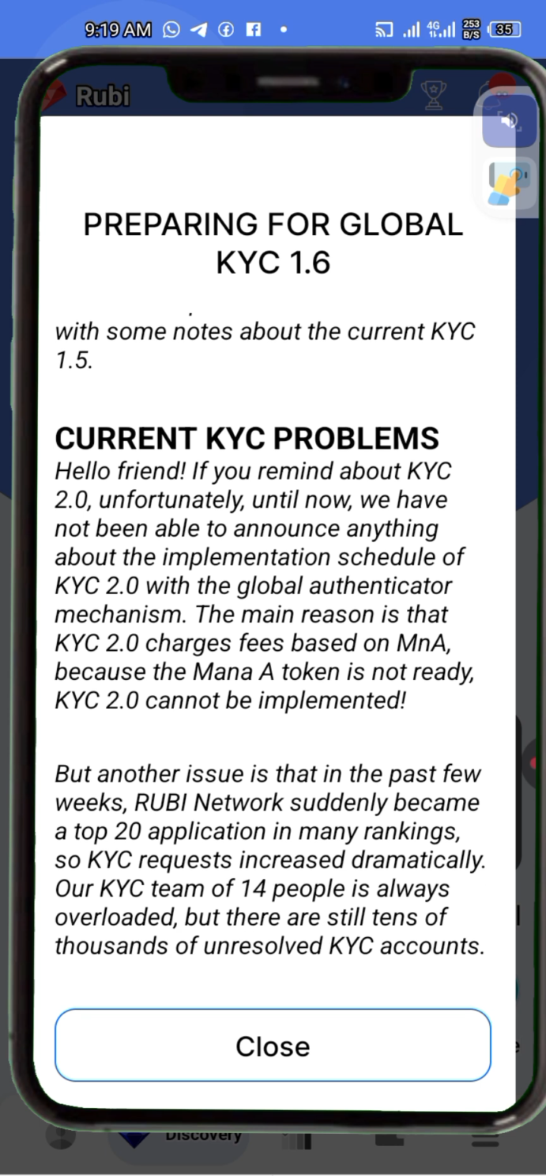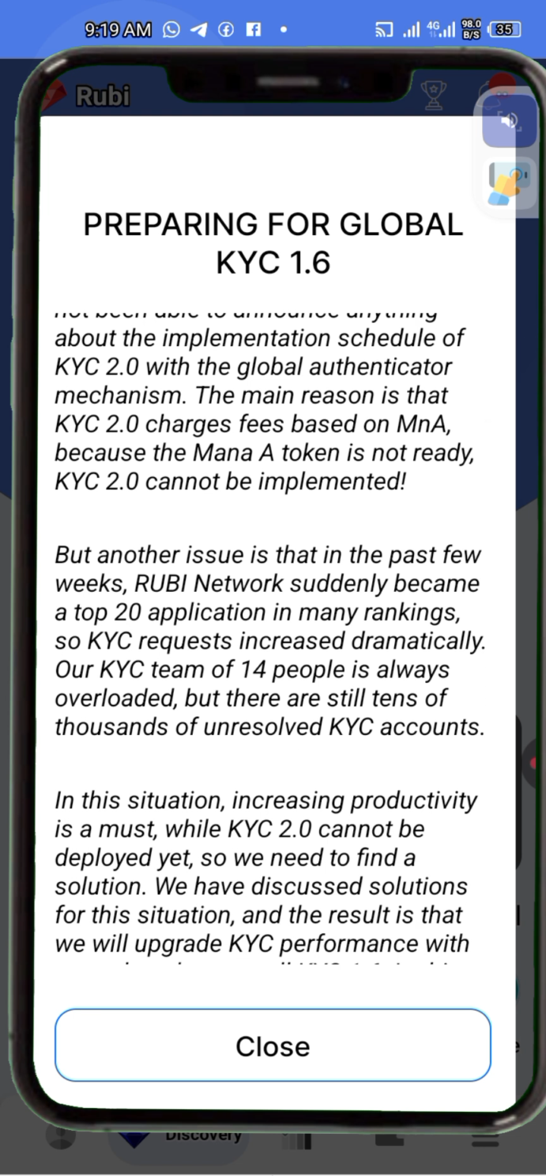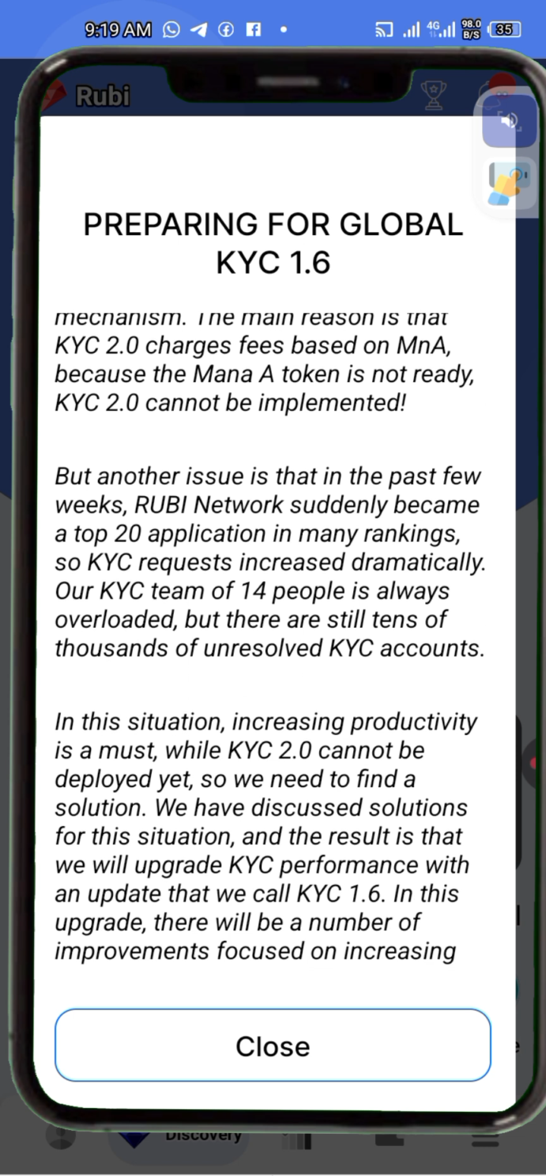But another issue is that in the past few weeks, Ruby KYC suddenly became a top 20 application in many rankings, so KYC requests increased dramatically. Our KYC team of 14 people is always overloaded, right? But there are still tens of thousands of unresolved KYC accounts. In this situation, increasing productivity is a must, while KYC 2.0 cannot be deployed yet. So we need to find a solution.